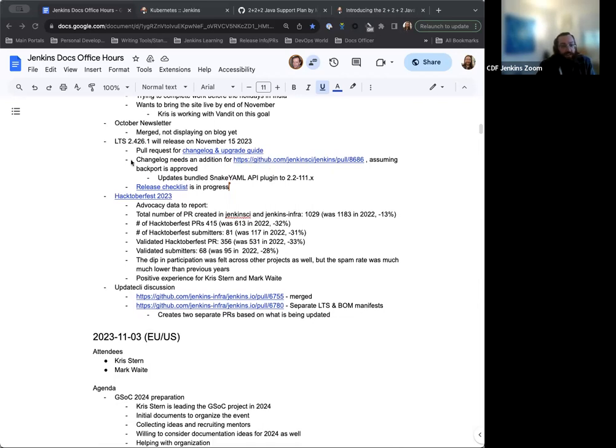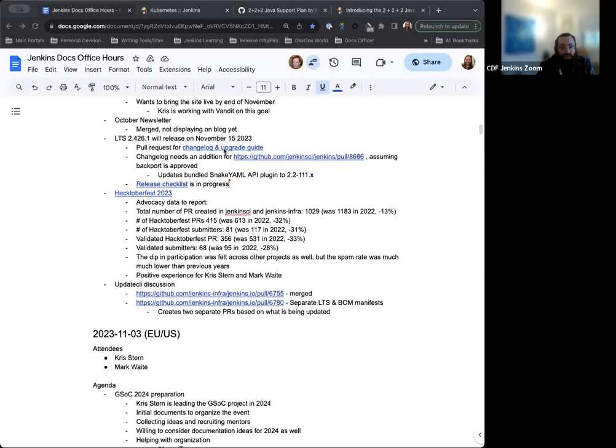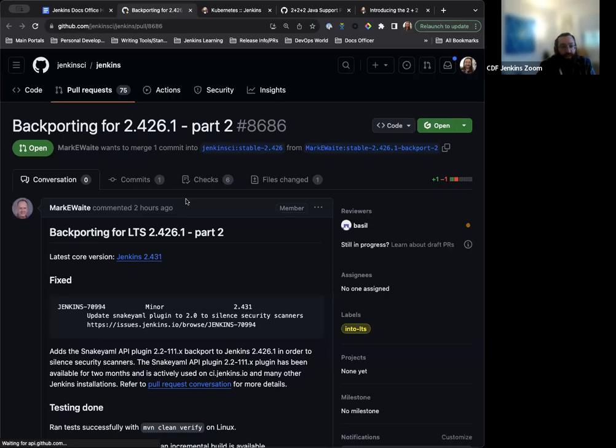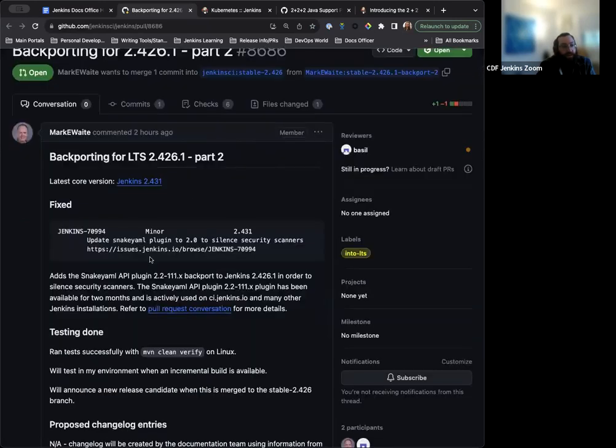Next on the agenda, the LTS release again next week is our next baseline release. So LTS 2.426.1, that'll be November 15th, 2023. The pull request for the changelog and upgrade guide is available here. That has been getting feedback and suggestions. I've been working on that with Mark to get that up to date and make sure that everything's included as much as possible. It does need to get an additional update for the Snake YAML plugin.